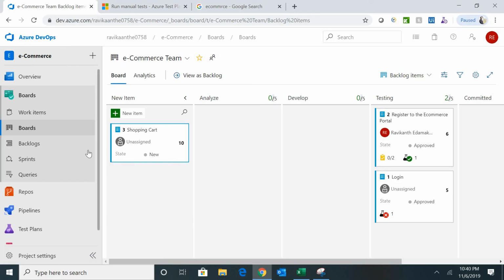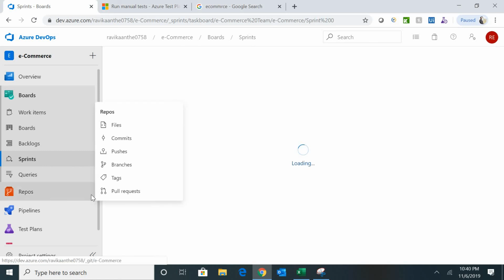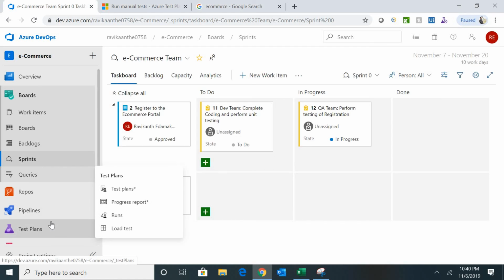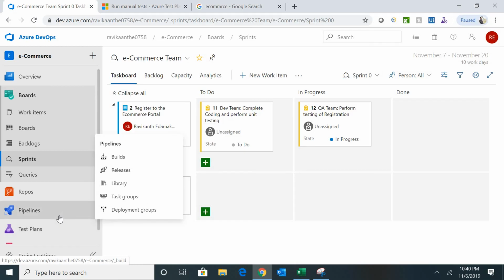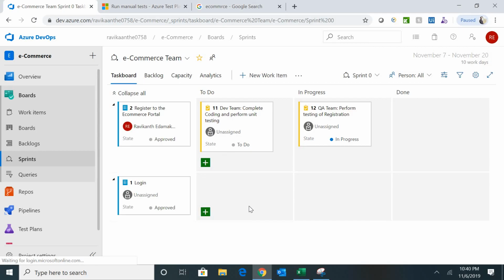I think you understand about sprints, and you understand about the test plans also, right? I think this is overall test management. How can we create boards? How can we create work items? How can we create backlogs? How can we manage sprints?